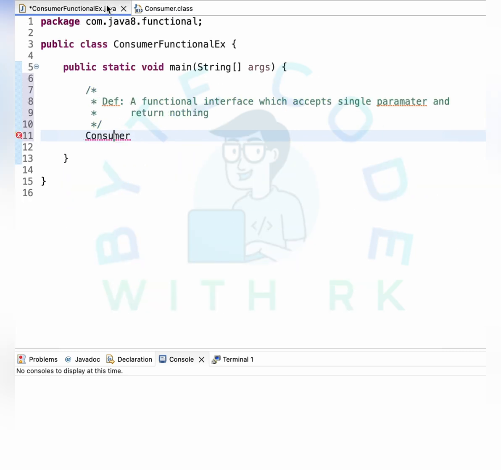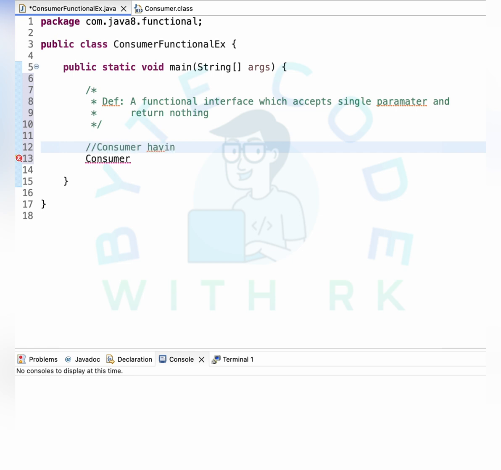Now Consumer has two methods. The first one is the accept method, and the second one is the default method, that is andThen method.